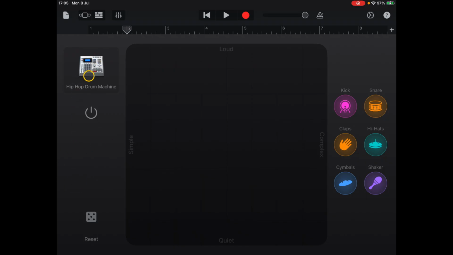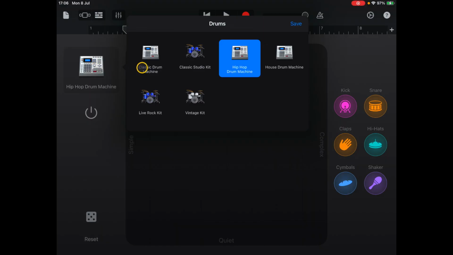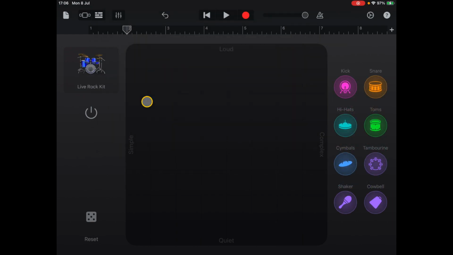You can choose your drum sound by clicking on where it says Hip Hop Drum Machine. This could also be a different drum because GarageBand will remember the last known drum that you've used. And you can then change it from classic studio kit to house drum machine to vintage kit to live rock. I'm going to choose live rock kit.